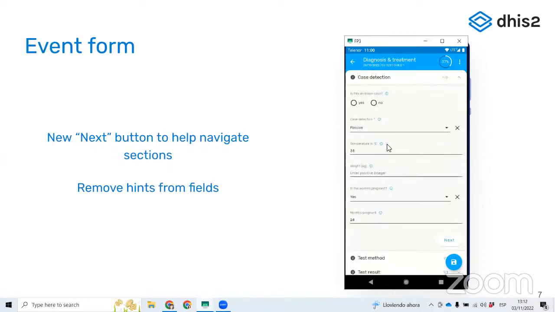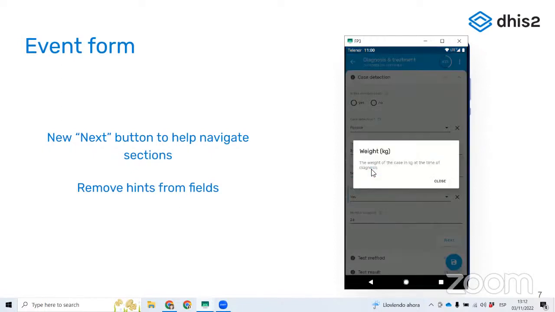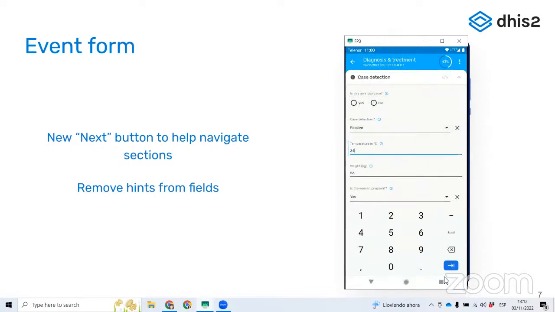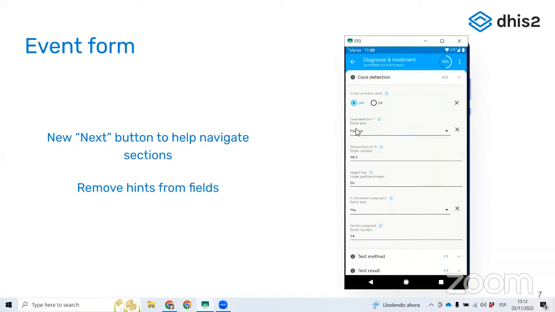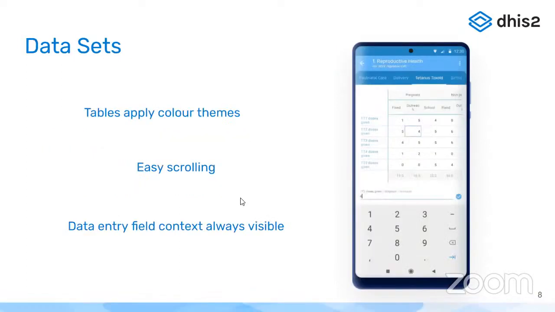And remove hints from fields is just saying that this hint, this help label, enter positive integer, would not disappear when you actually enter the value. Now I'm entering 56 kilos. The text is not there anymore, but it was before. You see, we have the value and the hint kind of moves to above the text, but it stays there. So this screen is a small detail, but this screen is a bit overloaded with information, while this one is cleaner. So that was another change.